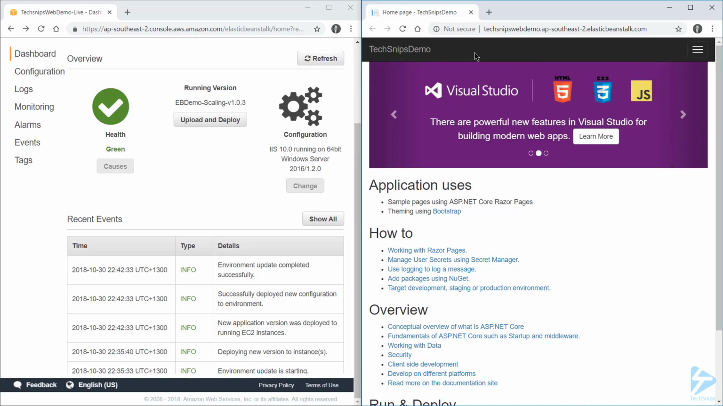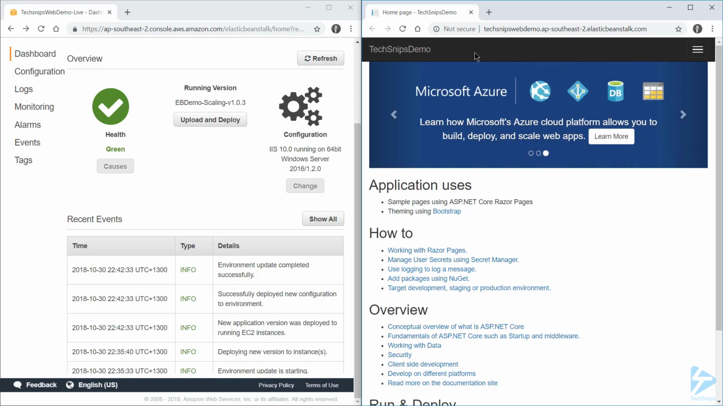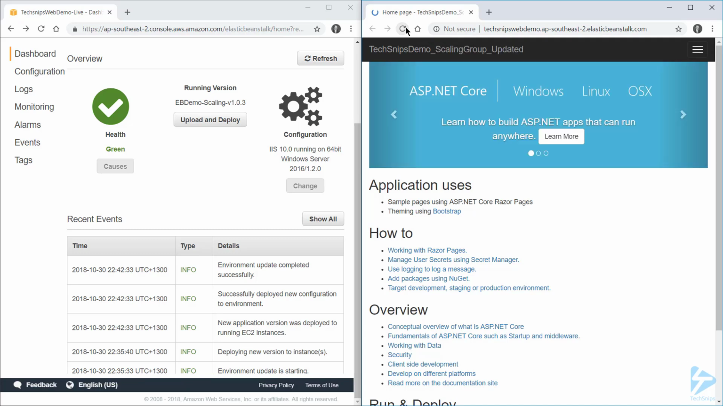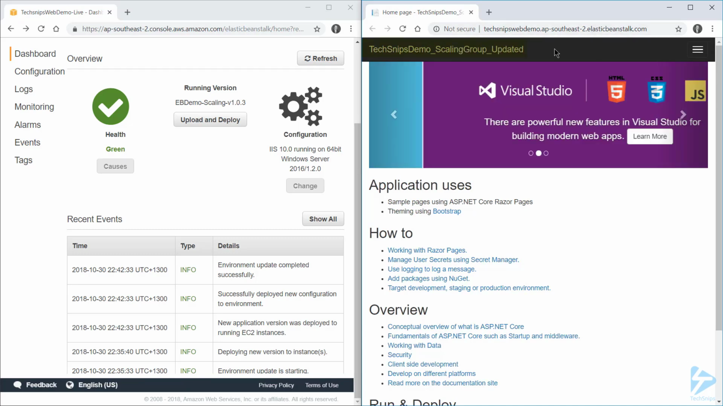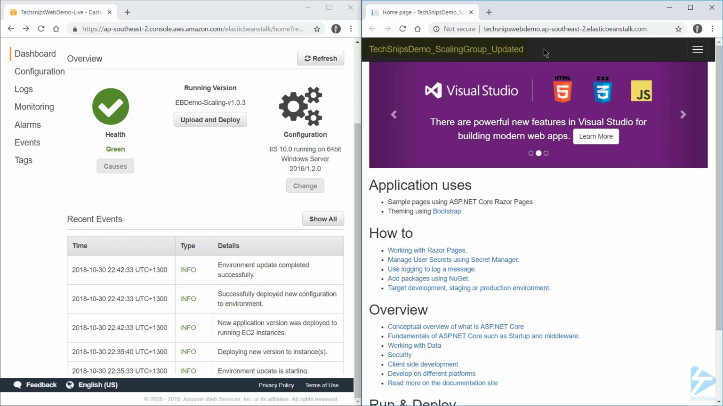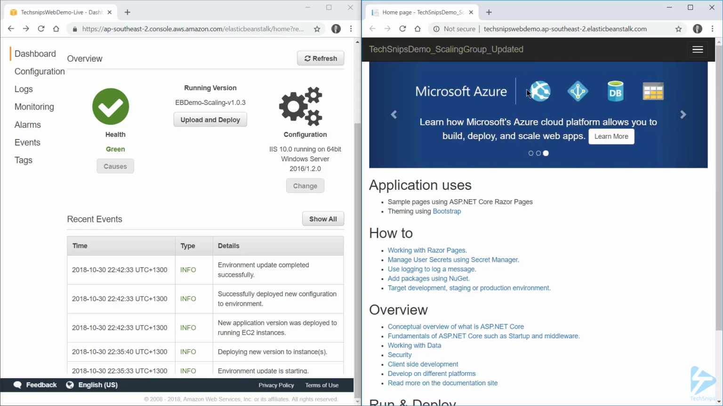Alright, so the environment was updated successfully, and we've been occasionally checking to ensure that our application was still responding, and it had been the whole time. And when we refresh, we can see that our scaling group has updated. We can see that because the name at the top's changed, and this was reflected within the version we've updated.